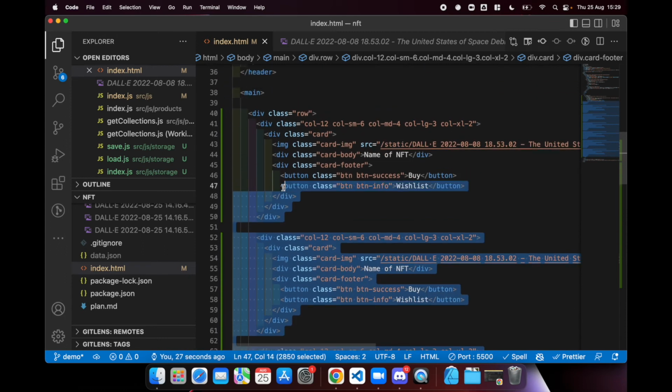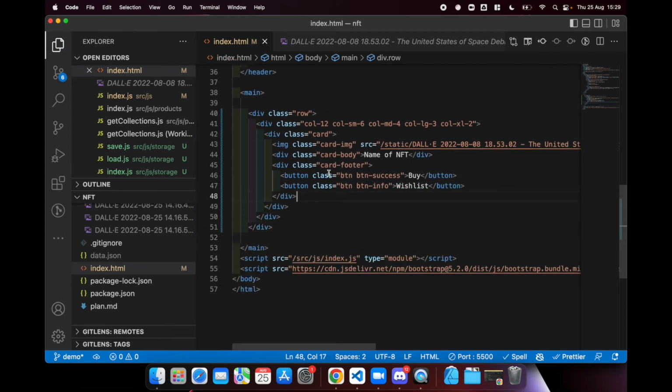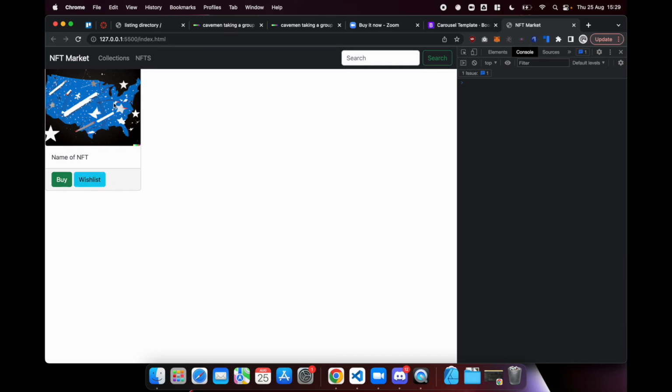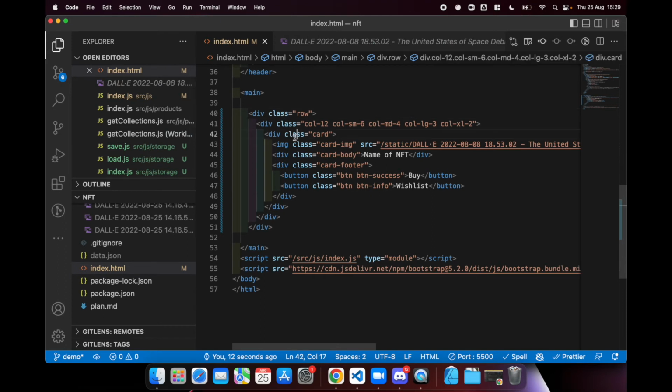Almost happy, actually. I've just thought of one thing I didn't do. So we have a buy and a wish list button, but we don't actually have any way to view the detail page for this NFT. So we need to make this card, it's currently a div, become an A tag, and we're going to give that an href. And the href is going to be the page we want to use for our NFT detail. So I think it makes sense to say that that's called nft.html.